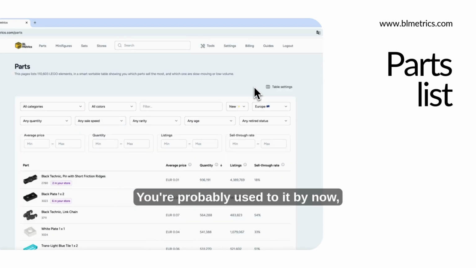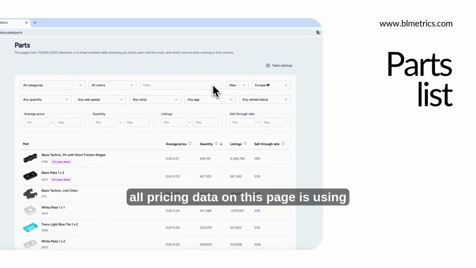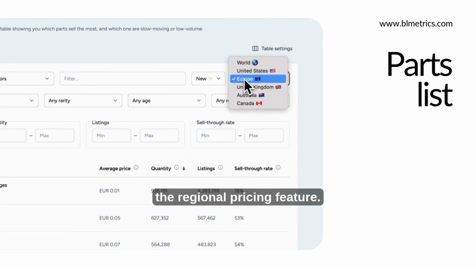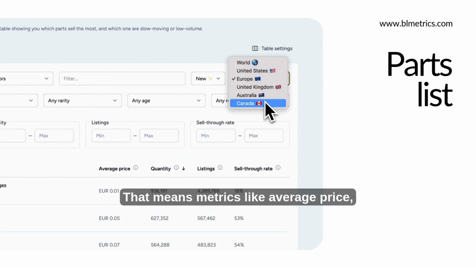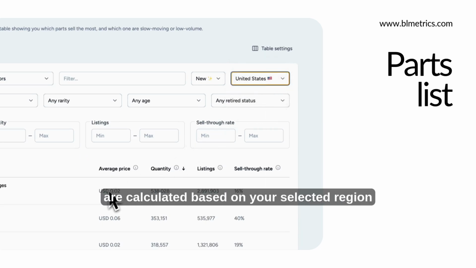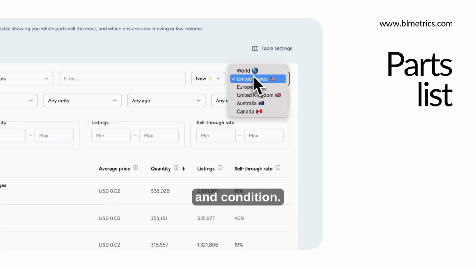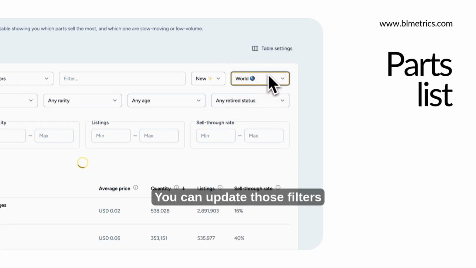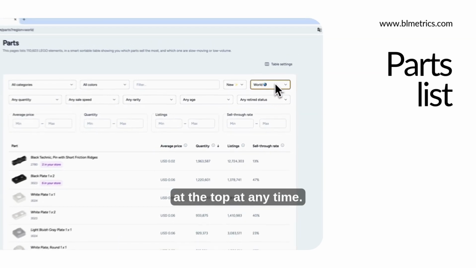You're probably used to it by now, but as a reminder, all pricing data on this page is using our regional pricing feature. That means metrics like average price, quantity sold, sell-through rate are calculated based on your selected region and condition. You can update those filters at the top at any time.